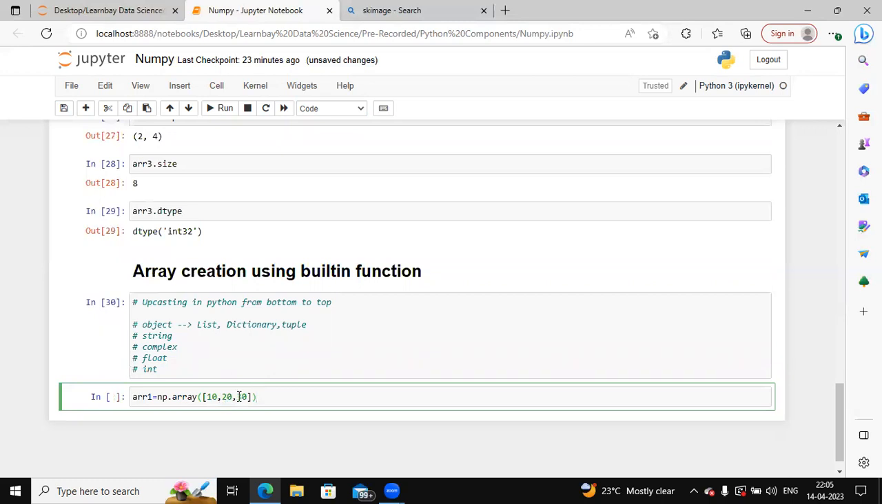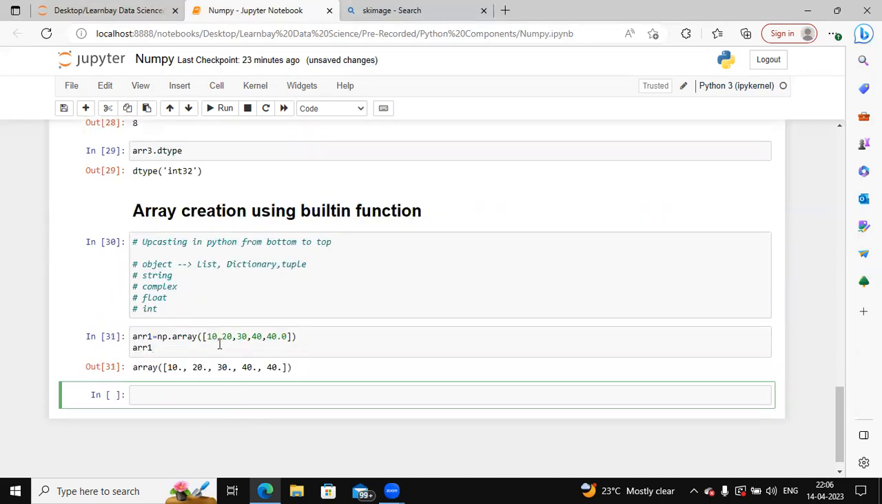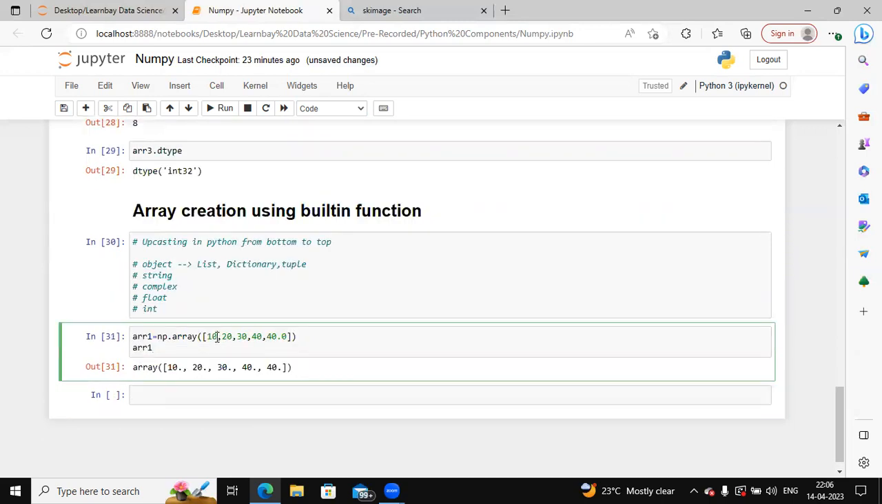Okay, so now let me add some more elements into it, 40, and let me add a string. Let me add a floating value, 40 point. Okay. So now when you print this array, you can see here, you have passed integer values 10, 20, 30, and 40.